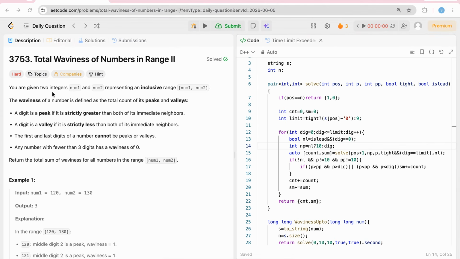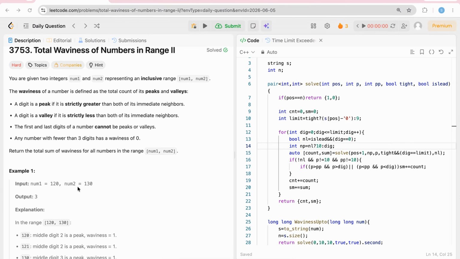So now in this question, we are given two integers, num1 and num2. They represent an inclusive range from num1 to num2. Like here, the two numbers are 120 and 130. They represent the range of numbers from 120 to 130.